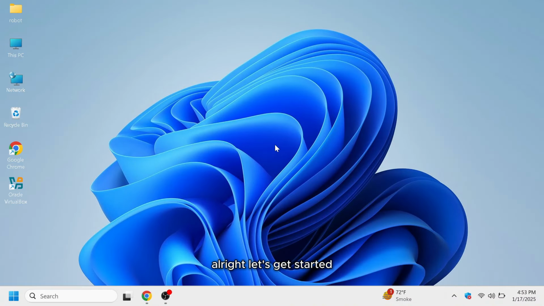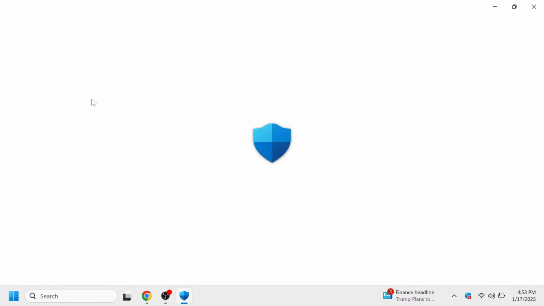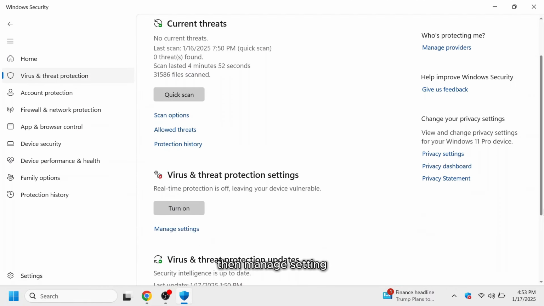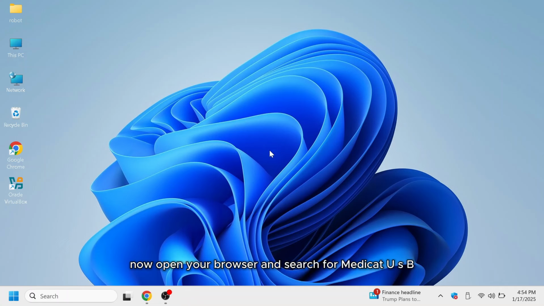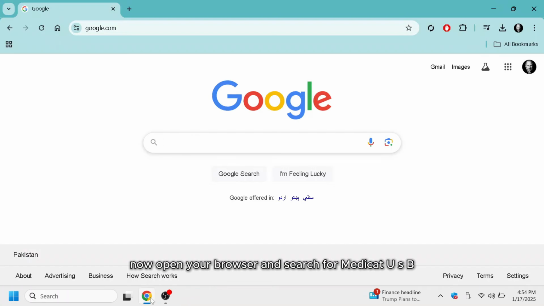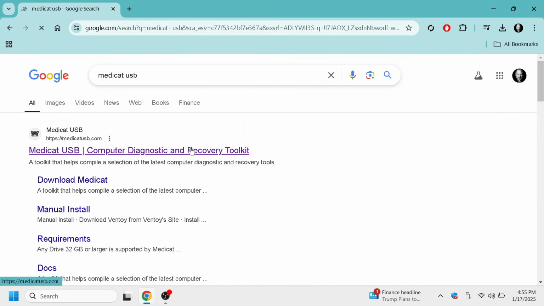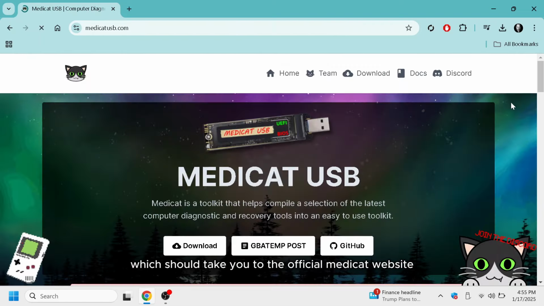Alright, let's get started. Before you download the file, the first thing you have to do is disable your antivirus. Go to Windows Security, then Virus and Threat Protection, then Manage Settings, and turn off the Real-Time Protection option. Now, open your browser and search for Medicat USB.